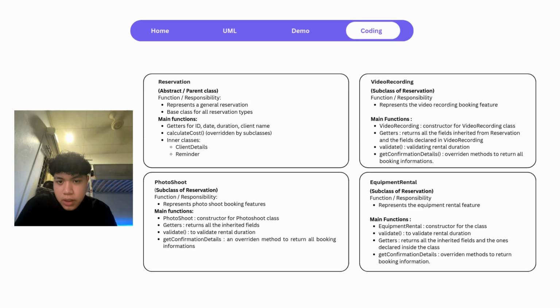And then the last one is get confirmation details. So this one is an overridden method to return all the booking information. Somewhat the same with video recording and equipment rental, right? But the minor difference is that some of the fields declared inside photoshoot and video recording will not be used inside equipment rental. And also for equipment rental, it has a new field for the feature.